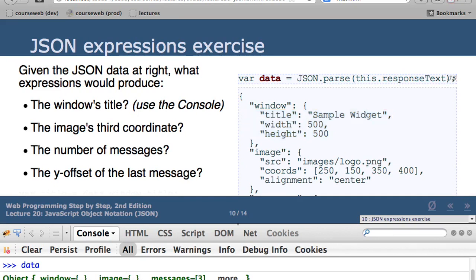So data is itself an object, and then data.window is also an object. Data.image is also an object, and so on. Data.image.coords is an array. And this array, if we want to get the image's third coordinate, we would say data.image.coords bracket 2. Not 0, because it's zero-based indexing.